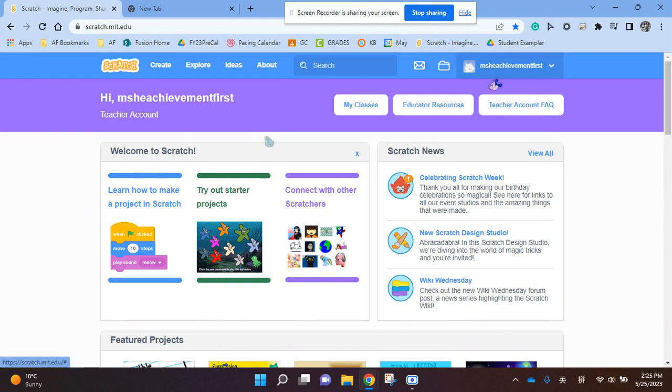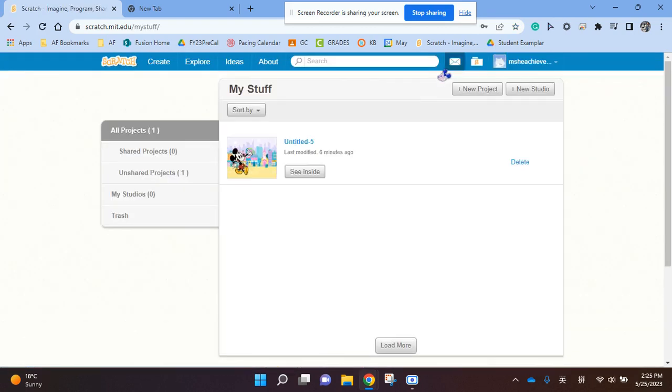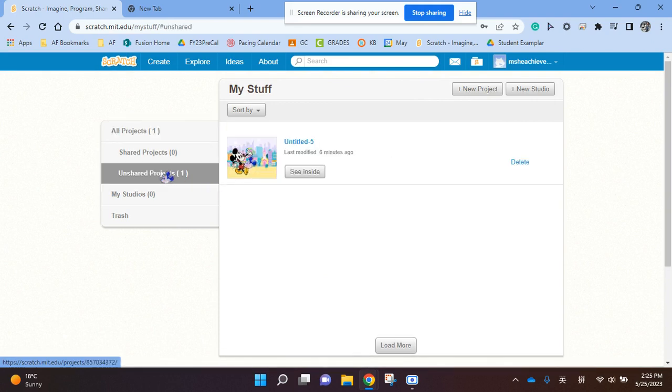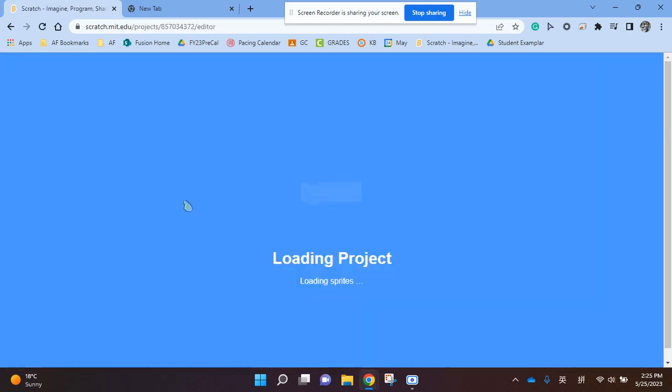So first thing, you have to make sure that you're logged in already. If you haven't logged in, nothing's going to be saved for you. Now, after that, you're going to hit the word Create if you haven't done so. But if you already have a file, make sure that you click the folder. And then there will be some unshared project or maybe even shared project that you created already. So you click on it and then you can see inside.